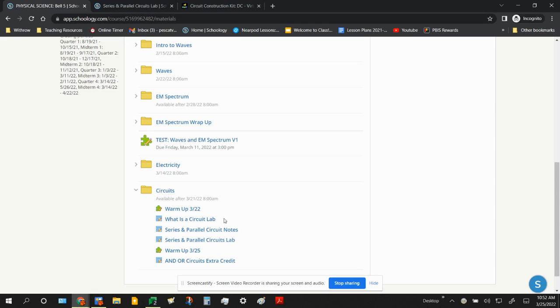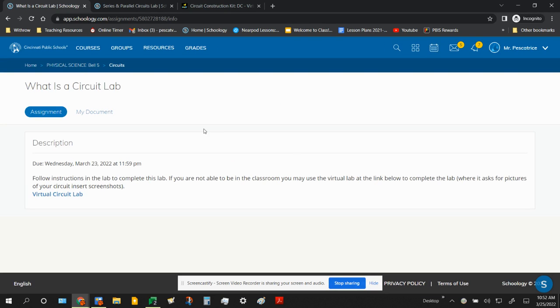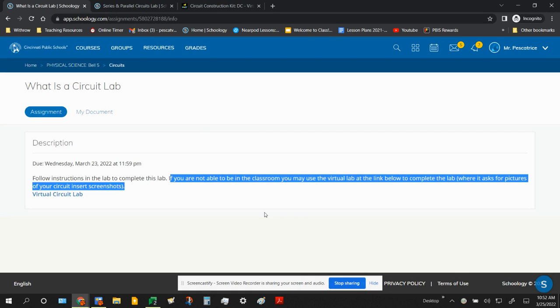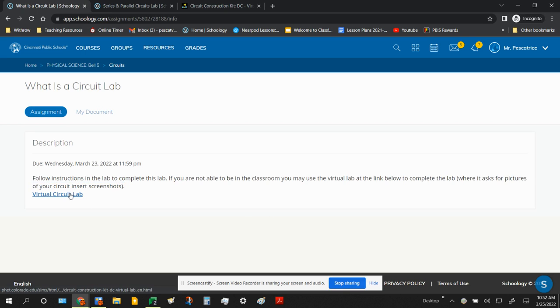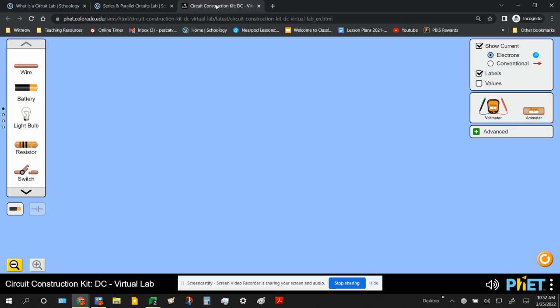I'm going to start with the what is a circuit lab. If you go in the series circuits and then click on the what is a circuit lab, you're going to see some instructions, and if you're not able to come to the classroom, you may use the virtual lab. So click on this link and it will take you to a screen that looks like this.